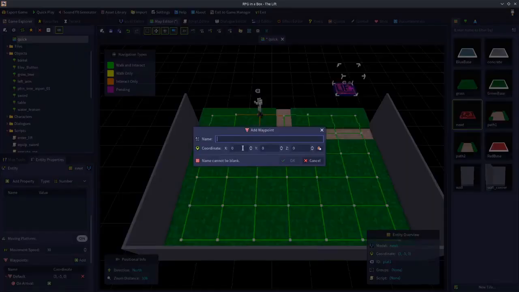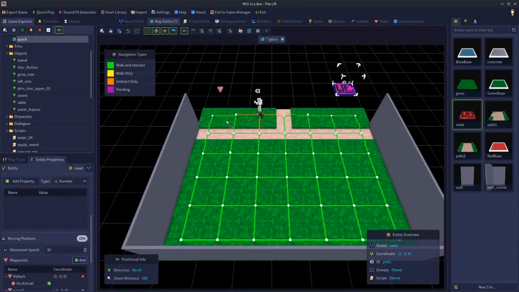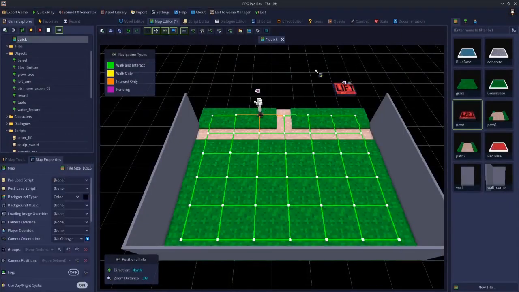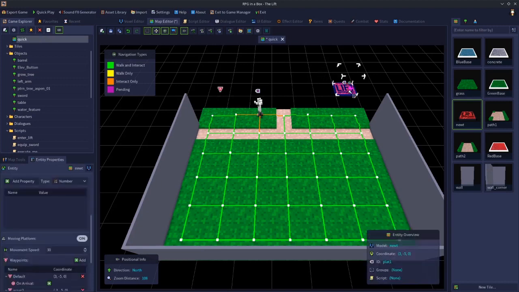Add waypoint, waypoint 2, -3 - 5, and that should now appear over there. Fantastic. So we've now got our moving platform. Obviously, it's not going to move just yet. The movement speed is the movement speed of the platform, so this is going to be the equivalent to our wait time.